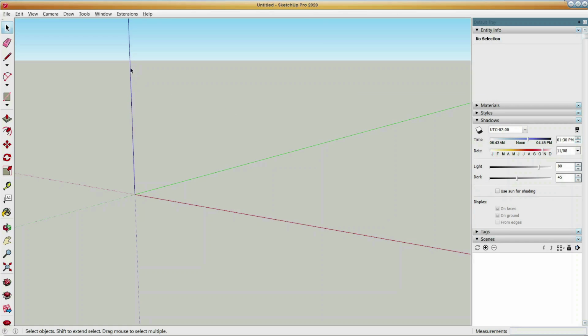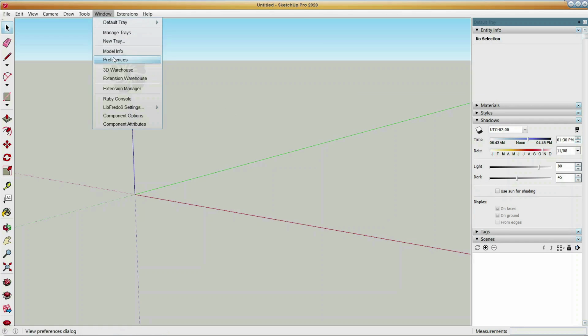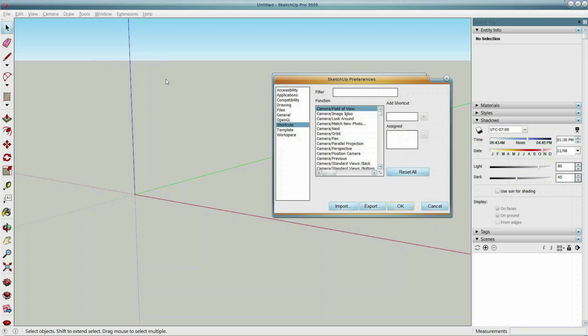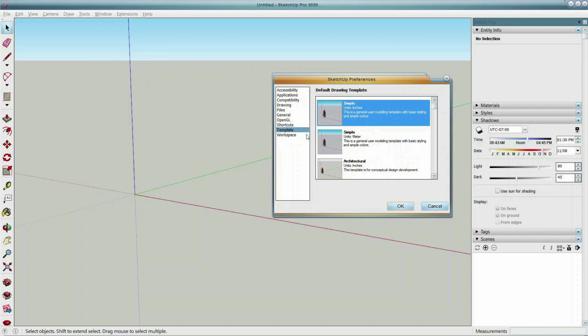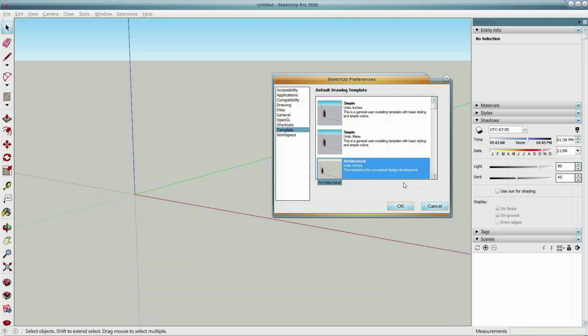Actually, one more thing I want to point out. If you go under Preferences, here you can create shortcuts for some tools you'll be frequently using, and you can also change the template here if for any reason you need to.